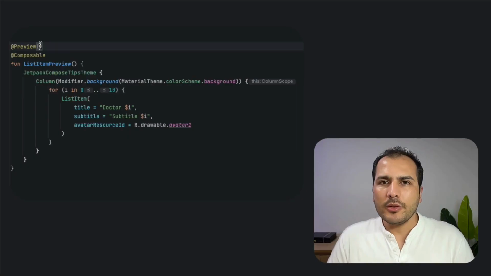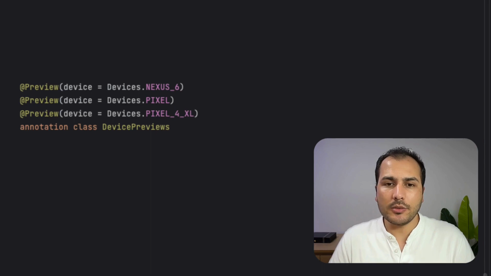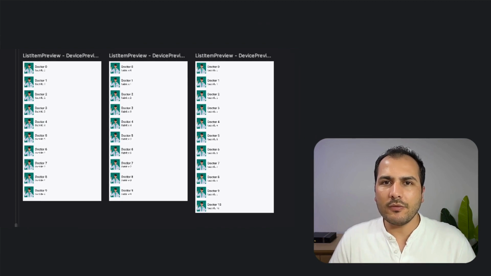First, we want to preview the user interface in different Android devices by using the device argument. You can set any type of Android devices. In this example, I added Nexus 6, Pixel, Pixel 4 XL. As you can see in the preview section on the right side, we have 3 screens from 3 different devices.